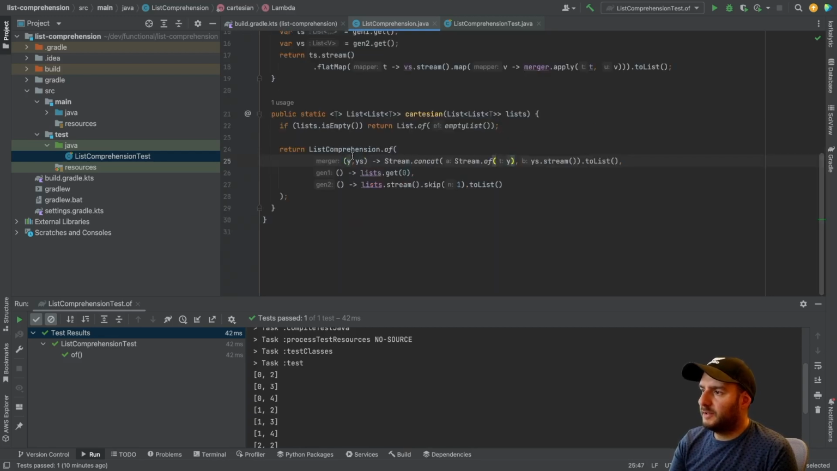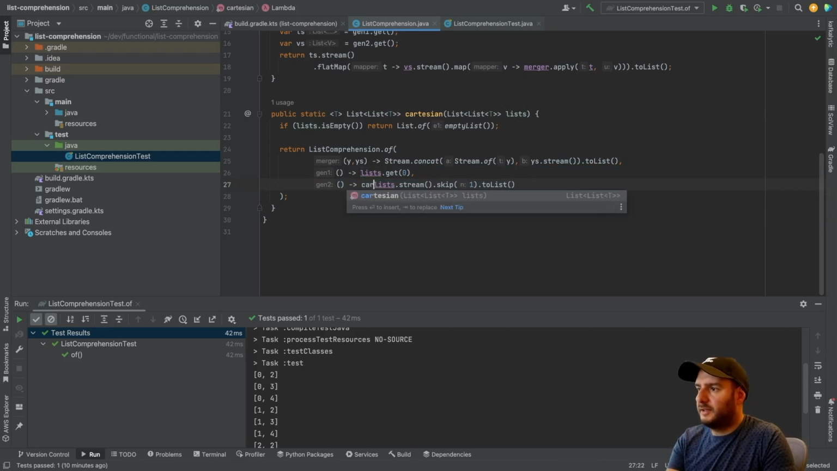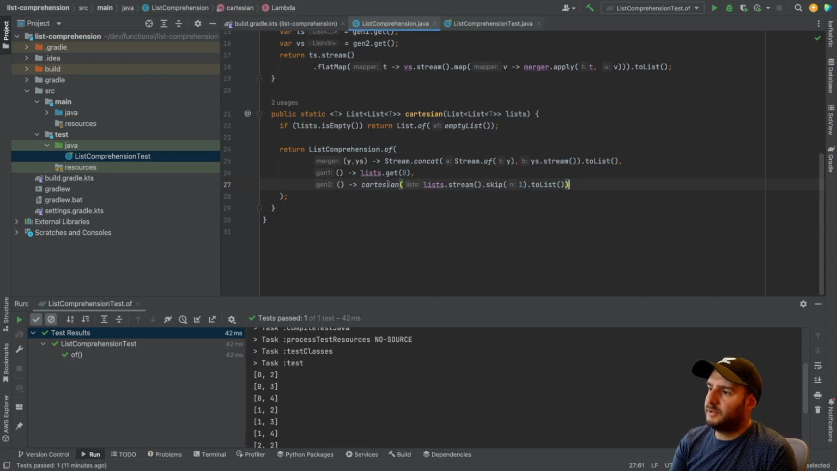We have the merger, so how we merge the list, and we have the generator, which is the first element, and the second generator, which is the, oh, I forgot. I had to apply the Cartesian here. Now it's ready because I'm going to apply the Cartesian of this, and it's going to generate the combinations of the smaller lists.